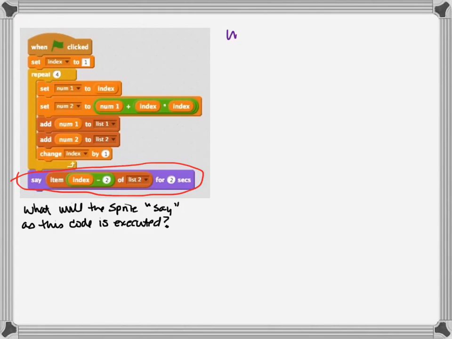You want to create a little table that helps you track each of your variables and then what's happening with your list. So I have list 1, I have list 2, I have num1, num2, and the index. So I'm going to keep track of everything as we start working through the code. When we click the green flag, that's going to set the index to 1. So I start off by writing down that the index is 1.